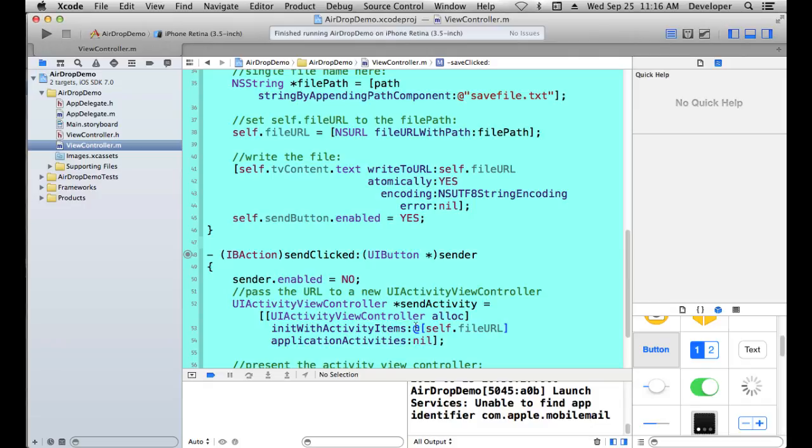So I'm using this NSArray in-place syntax, at and then bracket. And if I needed more objects here, I would add them comma separated. When I do this, I'm declaring an NSArray. It only has one element in this case, but I don't have to terminate this with a nil. So this is a nice syntax to just make an NSArray in place.